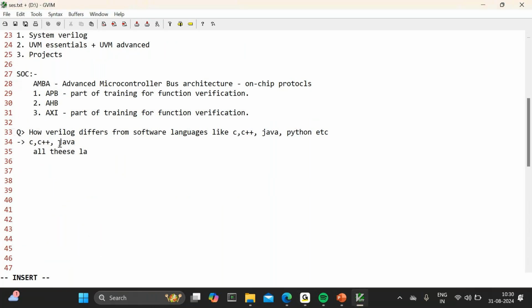C, C++, Java, right? There's sequential execution flow. First point. Second point is, can you have delays in them? Can you delay a statement execution in C, C++, Java software? No, you cannot delay a statement execution. So delays are not possible.